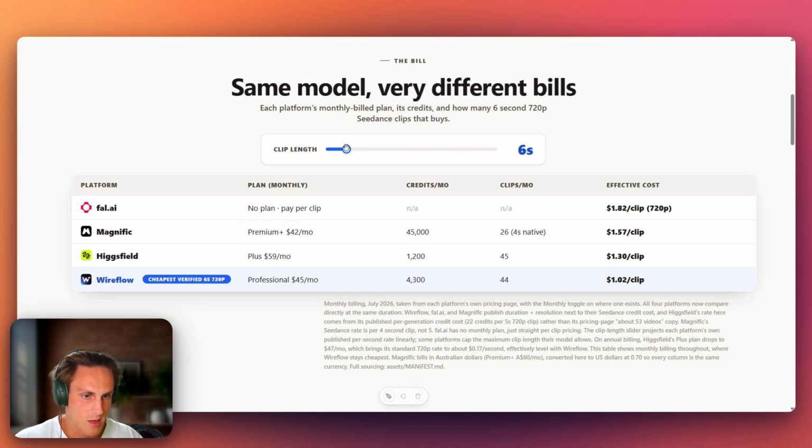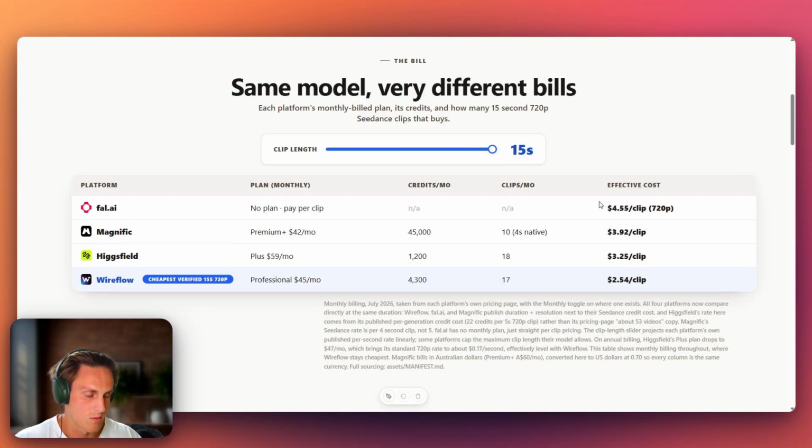And then you can see the maths here. For 5 seconds on FAL, you're going to be spending $1.50. 5 seconds on Magnific, $1.30. Higgsfield, $1.08. And then Wireflow is 85 cents. If we put this up to 15 seconds, you can see the prices go quite a bit higher. On FAL, you're going to be paying close to $4 for a single 15-second Seedance clip. And then Magnific, $4, Higgsfield, $3.25, and Wireflow, the cheapest one, $2.50.